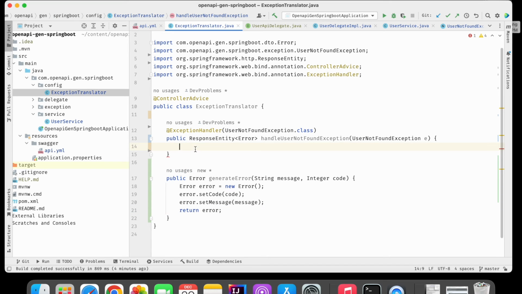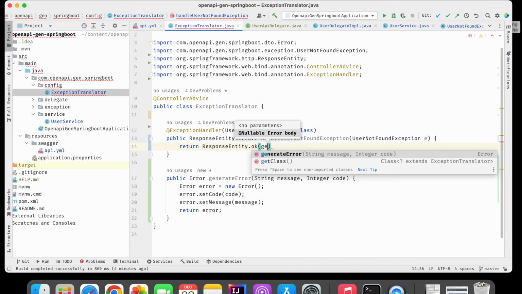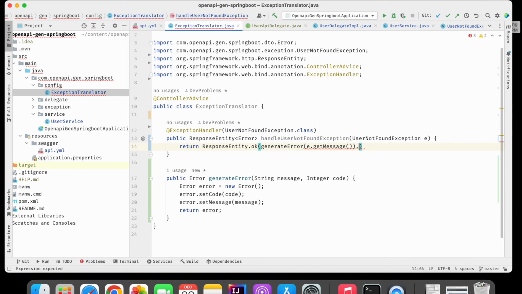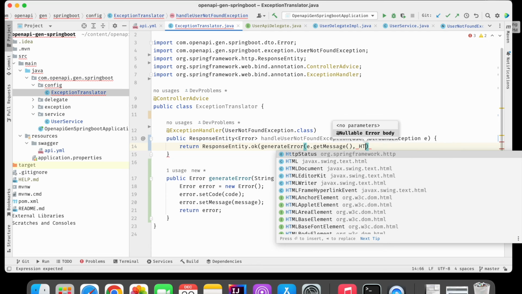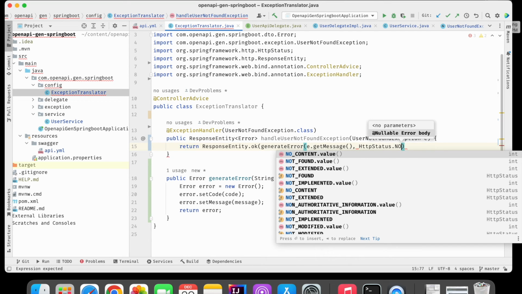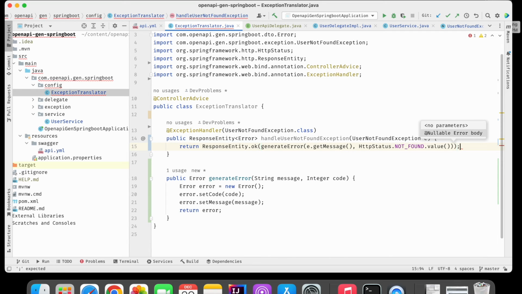So what we just have to do is return response entity dot ok. We will generate the error with e dot get message, and we will also write the code as not found. Okay, so let's again start the server.